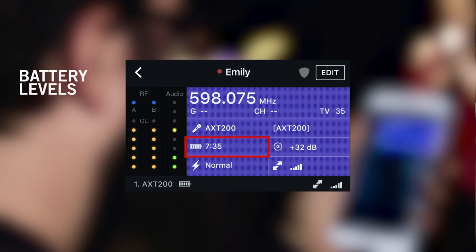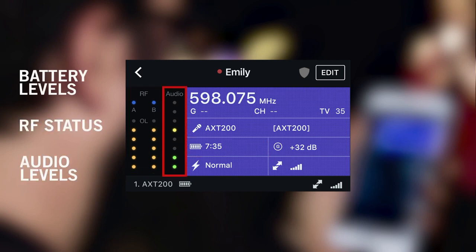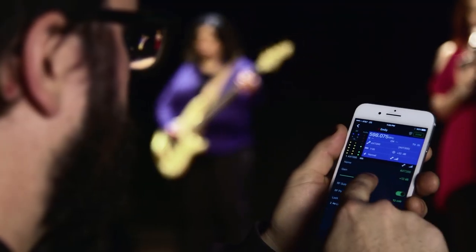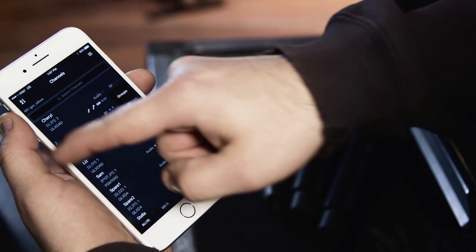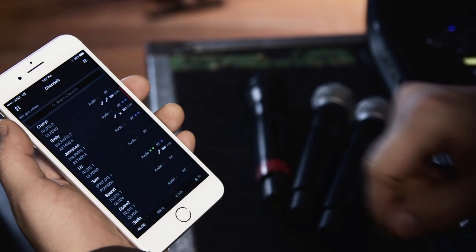Each channel displays monitoring information, such as battery levels, RF status, audio levels, and other parameters. Using the app, adjust gain, channel name, and other settings. To keep track of your gear, organize each channel by color.